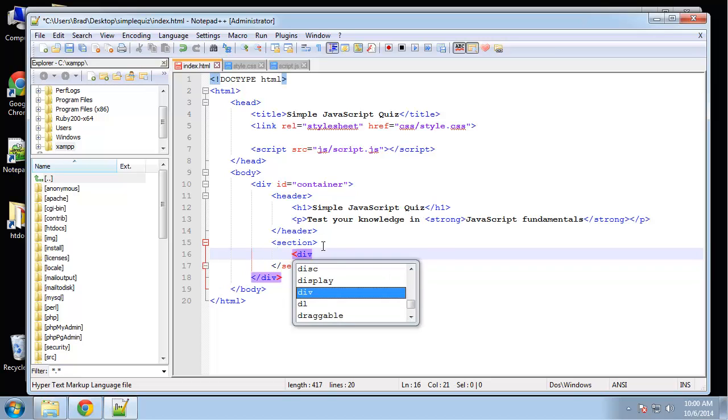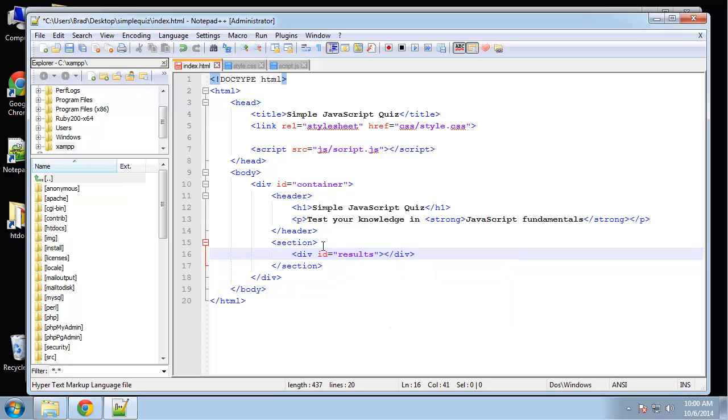Alright, I'm going to create an empty div with the ID of results, because this is going to be the div where our results are shown, our score is shown when we complete the quiz, and we're going to generate that with JavaScript. So we're not going to actually put anything in here.